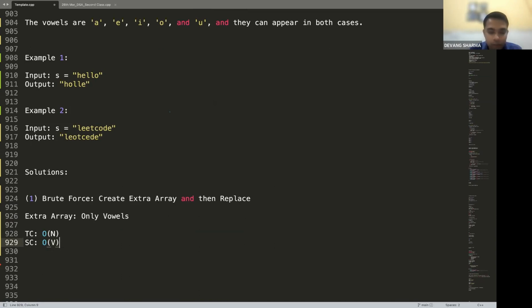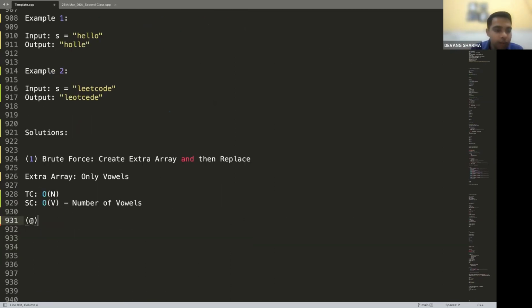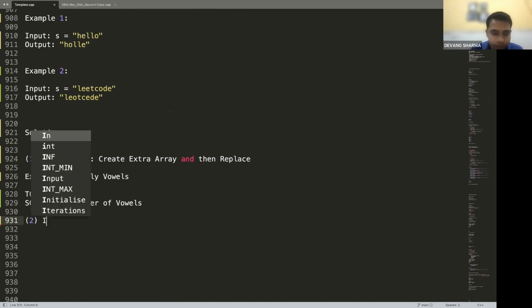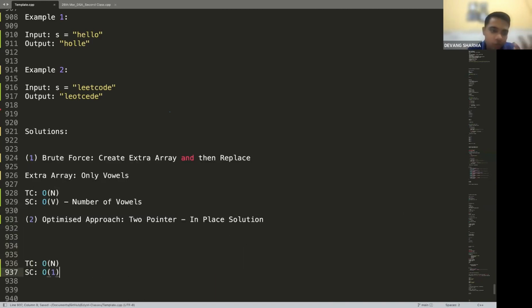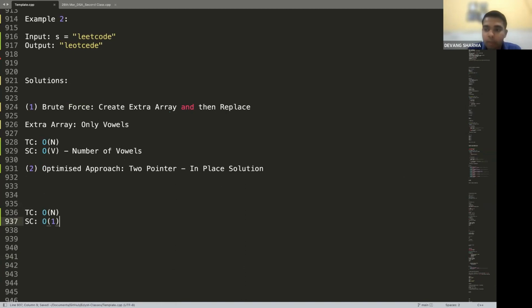That's a mistake people make. Big O of v, where v is the number of vowels. In the extra array, you are only storing the vowels because you need only to replace the vowels. Reverse it and replace it. Correct. That's the first part. Second part, I can use two pointers, the optimized approach, which will work as an in-place solution. That will give me time complexity of big O of n and space complexity of big O of 1. These two parts are clear to everybody? Yes or no? Just let me know in the chat.